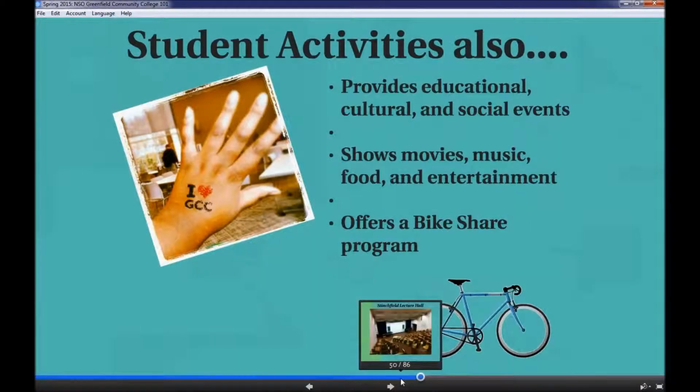In addition to that, Mondays and Wednesdays are activities hours, and from 12 to 1 o'clock in the afternoon there are no classes, so that students can be provided with educational, cultural, and social events that happen all over campus. We show movies, there's music and food and entertainment, things like Spring Week, Halloween, musical presentations, speakers, fun things that we have going on, these great tattoos. We had a fun time with that.